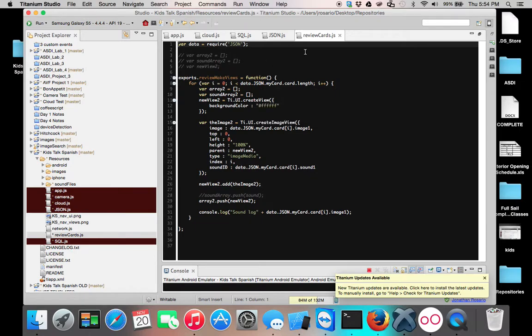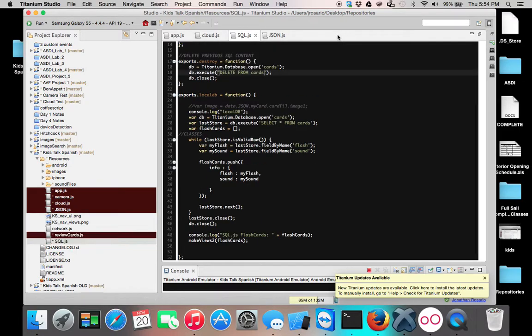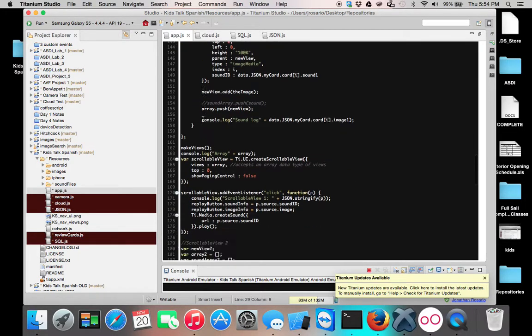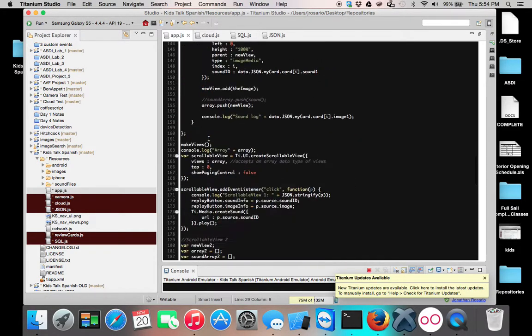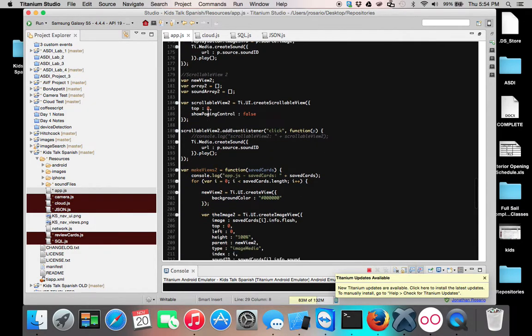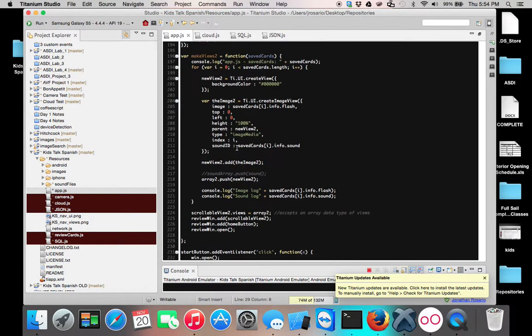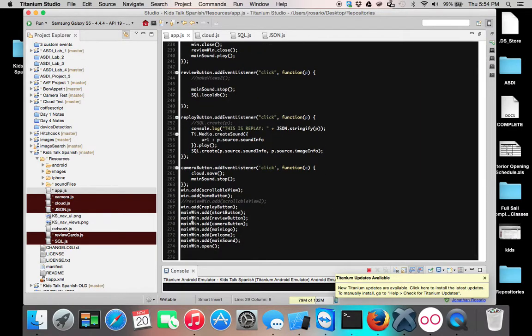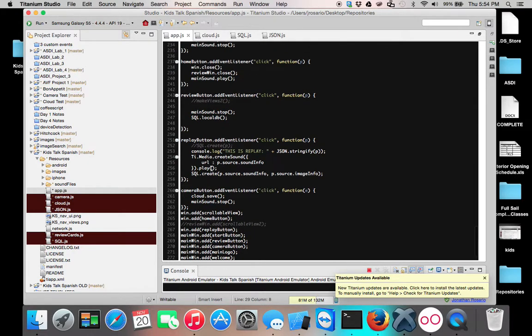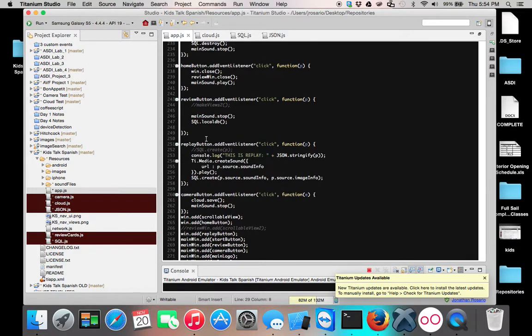And review cards. This one is actually not being used because I ended up moving this onto the app.js. So you got the actual make views here and scrollable view 2. Here you got make views 2 here, so we don't need that. Anyway, that's it. It's pretty simple. You just add all the buttons to the main window. Nothing too complicated there. When you hit the replay button, it actually does the SQL create, and that's how it adds it when you hit that replay button.